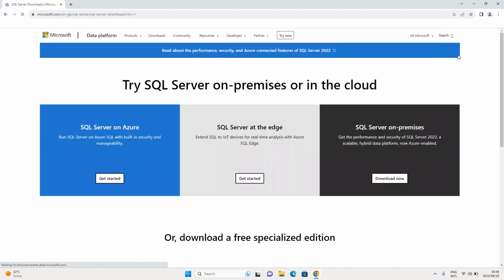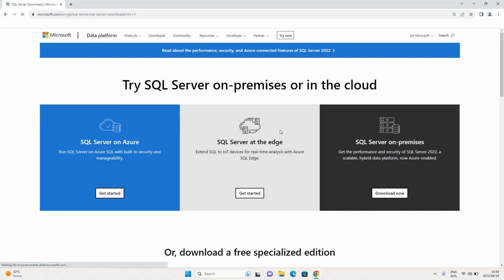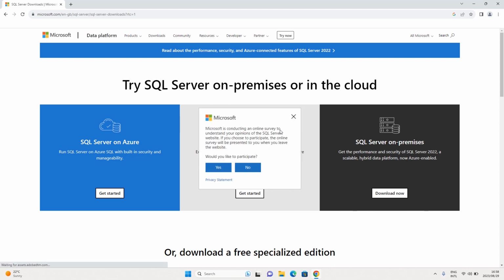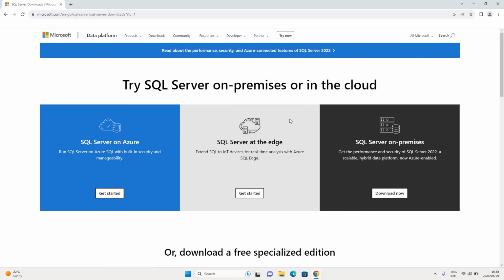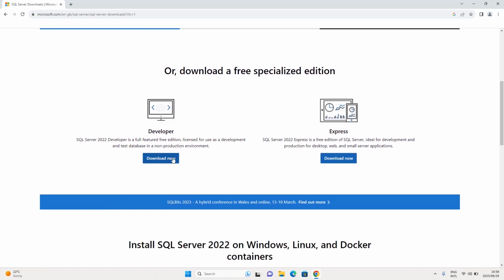If you have watched our first video, you know the difference between a SQL Server and SQL Server Management Studio. Just scroll down this page and you'll see the two options here. If you're working on a production environment, I recommend that you go with the Express version. But for this exercise, the developer version should be enough. So just go ahead and download the developer version.